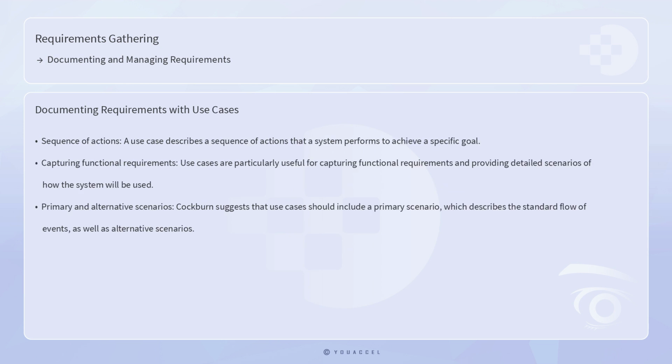Another critical method for documenting requirements is the use of use cases. A use case describes a sequence of actions that a system performs to achieve a specific goal. Use cases are particularly useful for capturing functional requirements and providing detailed scenarios of how the system will be used. Cockburn suggests that use cases should include a primary scenario, which describes the standard flow of events, as well as alternative scenarios, which account for variations and exceptions. This comprehensive approach ensures that all potential interactions with the system are considered.